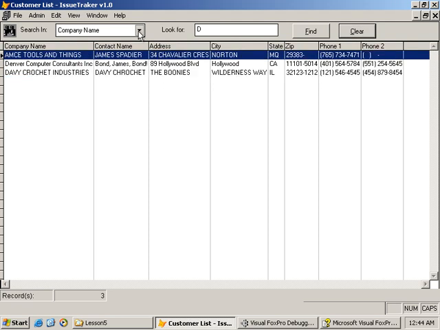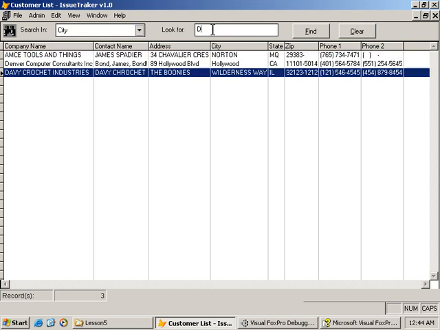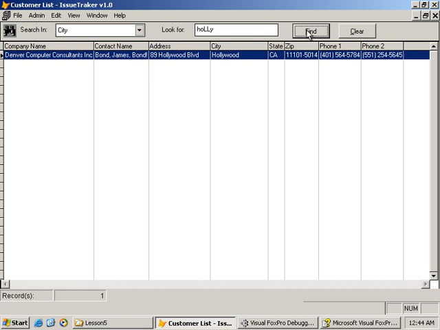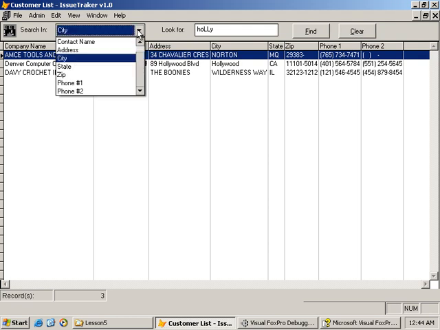What else can we search on? So this company name works. We could go to city, and I want Holly. It doesn't matter if I type it in uppercase or lowercase. It will be converted to uppercase anyway. So if I typed it like that, it doesn't matter. And I find Hollywood, and we can clear that. And I guess the others should work.